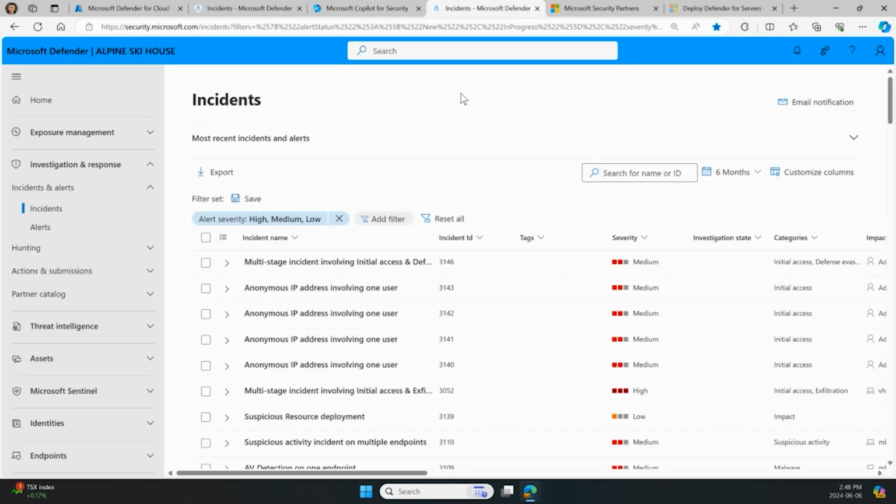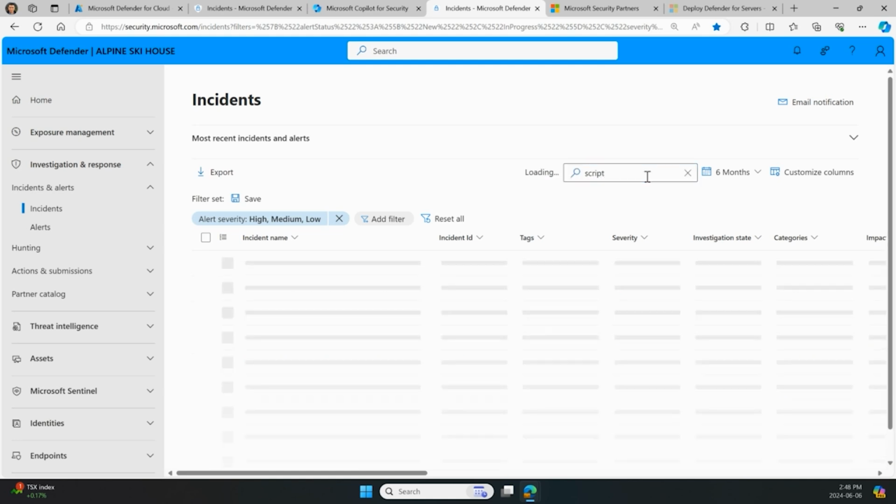But okay, that was the standalone experience. What if we are using Defender tools and we need to call Copilot for Security from there? On the actual portals like Defender, Purview, Entra, Intune, we can call Security Copilot to give us some help. For instance, I'm going to look for a security incident that I have already identified.